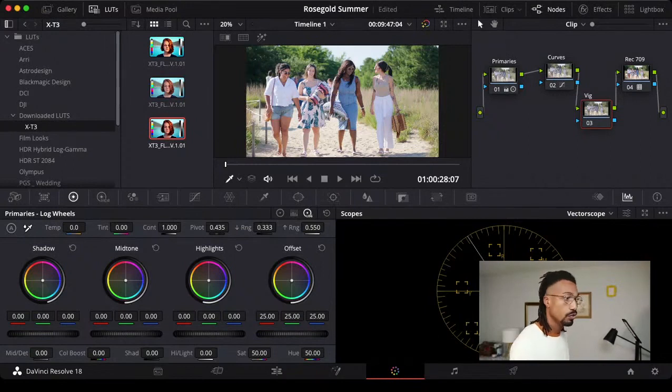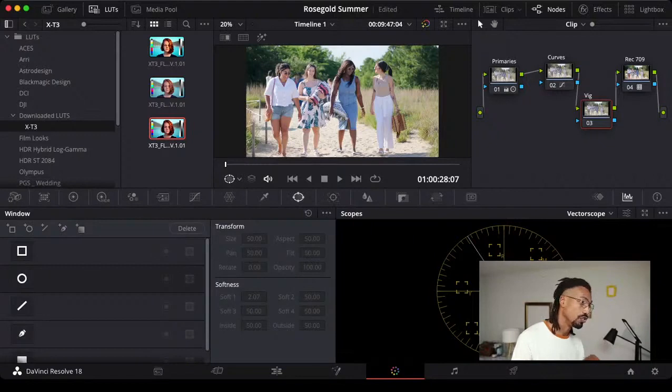Now I'm going to go over here to my vignette node. And then what you want to do is, there's a bunch of different ways to do this. That's what I like about DaVinci Resolve. There's so many different ways to do things. But I'm going to show you how I do it. So I'm going to come over here to the windows. And windows are definitely something you're going to use a lot. Anyone who color grades in DaVinci Resolve probably uses power windows a lot.